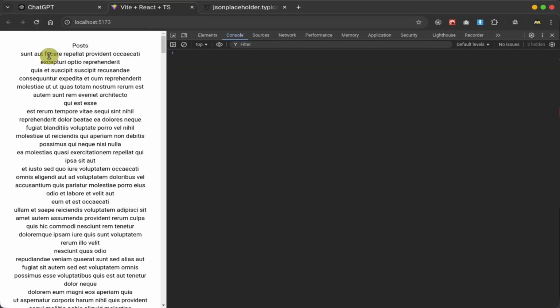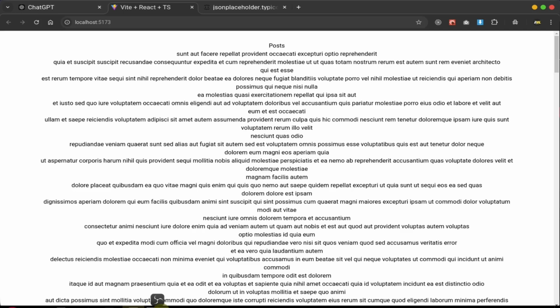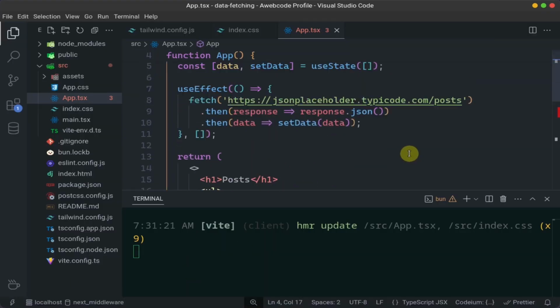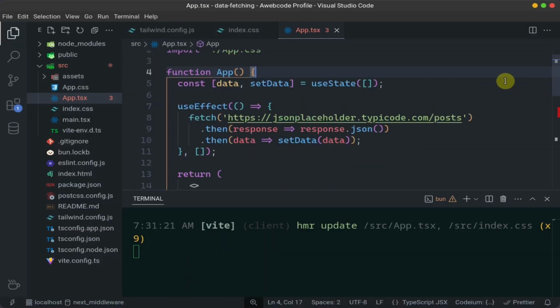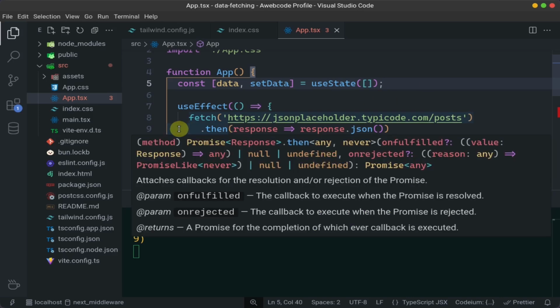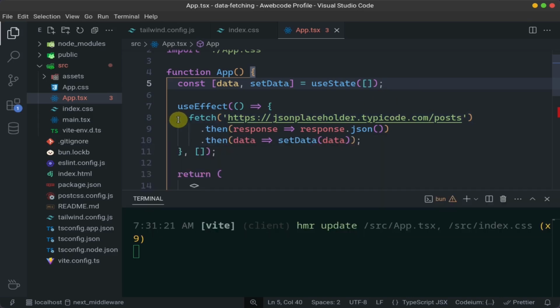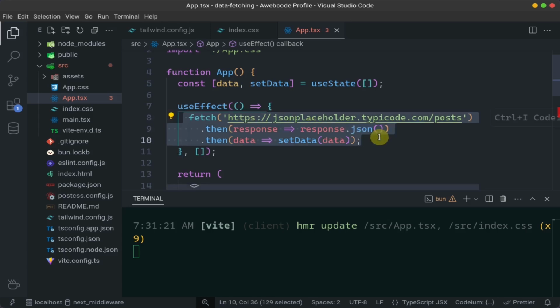Wow. But you can see that initially our data is not available. How about showing a loading state whenever our data is not available? So we can handle the loading state also. And instead of using then and catch to resolve the promise, we can use async/await to resolve promises in a better way.